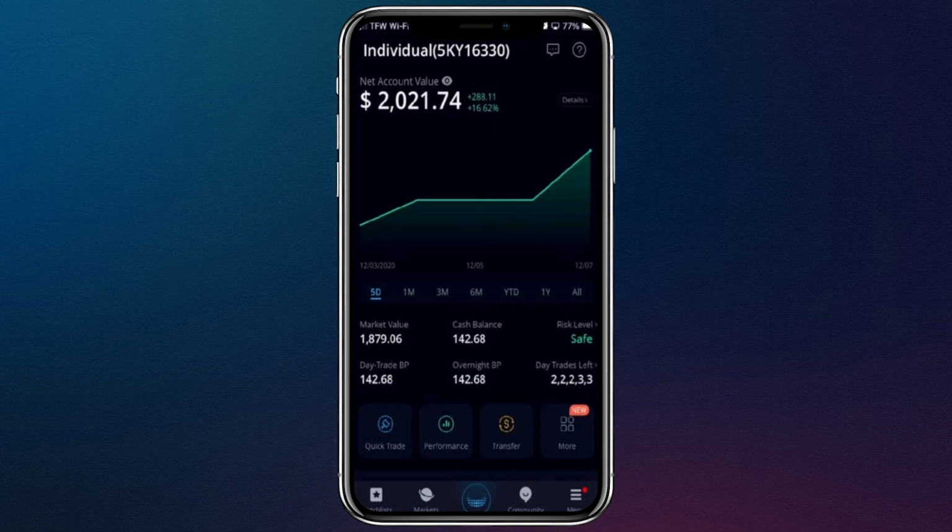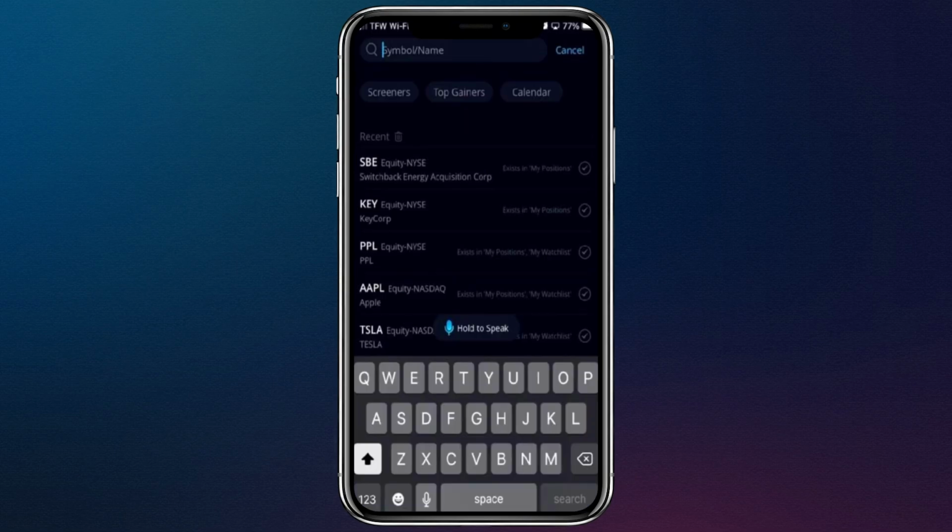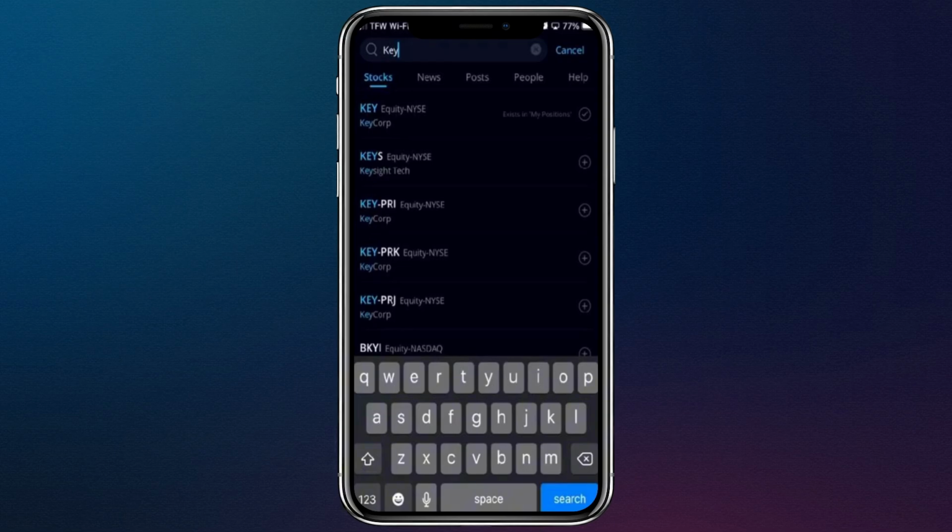To buy a stock, tap on the Markets button, which is usually located at the bottom left corner of the screen. This will take you to a screen showing all the available markets. At the top right corner, you'll see a magnifying glass icon. Tap on this magnifying glass to search for the company or ticker symbol you want to buy. For example, if you want to buy Key Bank, type in KEY and select the stock from the search results at the top of the screen.